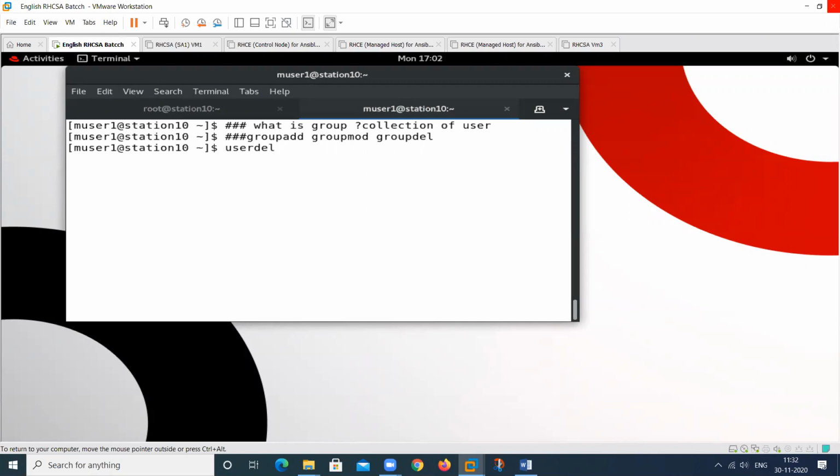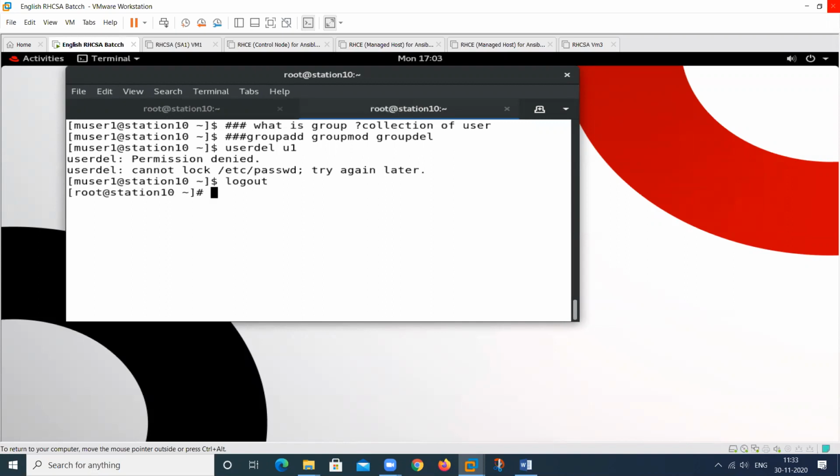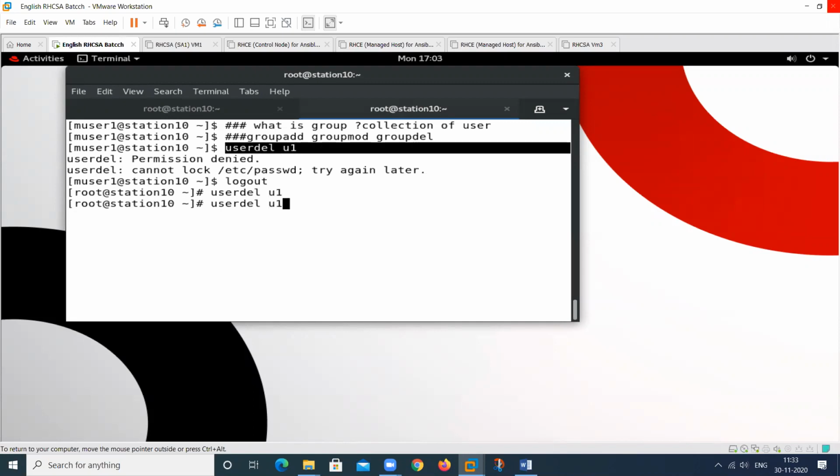And which user do you want to delete? I want to delete this particular user. So this user will be deleted, but not by any regular user, only by the super user. And I want to delete this user permanently. It means the user account and the home directory also.